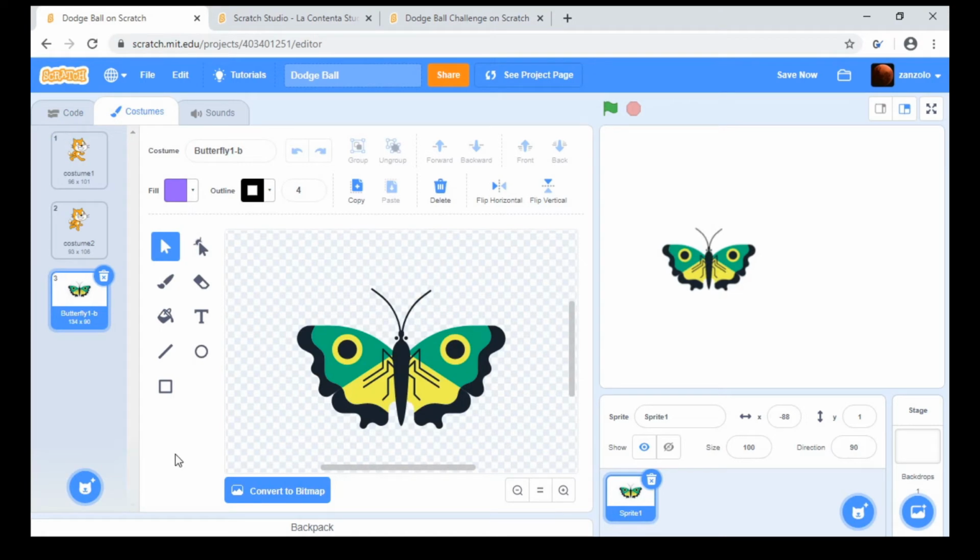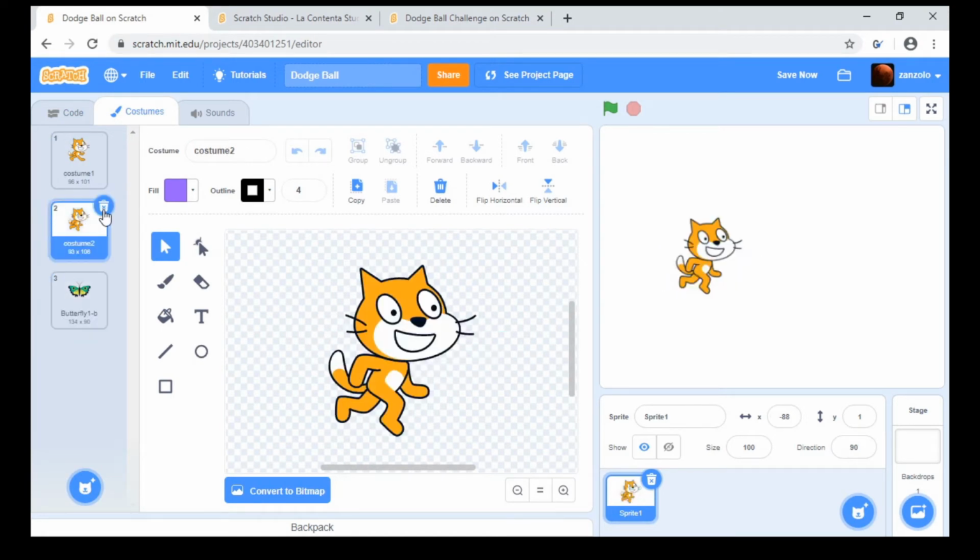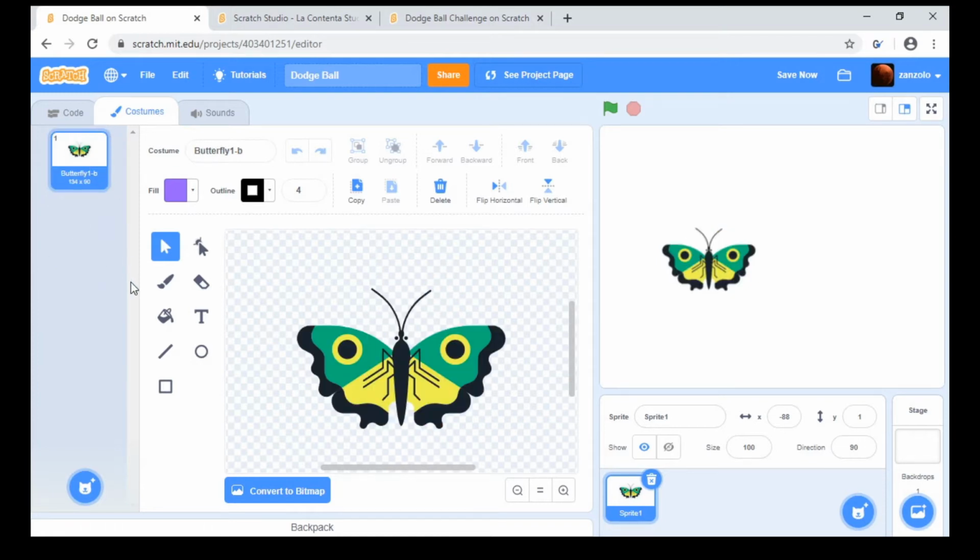So now we've got a butterfly. So we're going to have a butterfly as our dodger for our project. I'm just going to get rid of these costumes because they feel cluttery to me, but they're not hurting anything. I could have left them there. All right, so we're going to do dodgeball dodger with the butterfly.